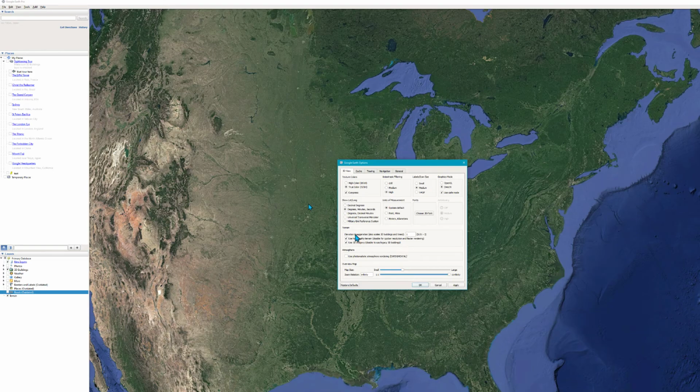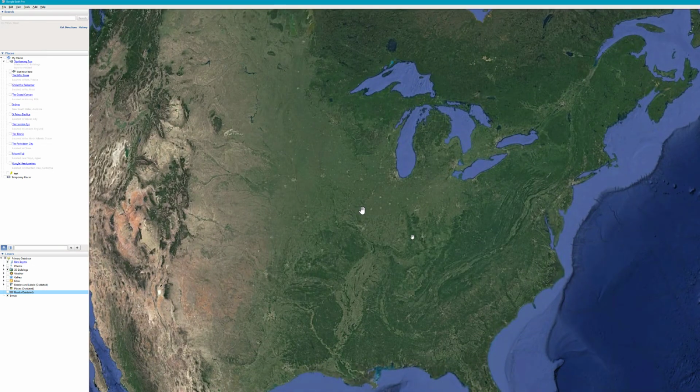Now there is one thing, this elevation exaggeration. You can exaggerate the elevation of things to give it more altitude. It's really great for mountains. Even though this is Google Earth, sometimes they don't look as high as you may want them to. So we'll turn the sidebar off.